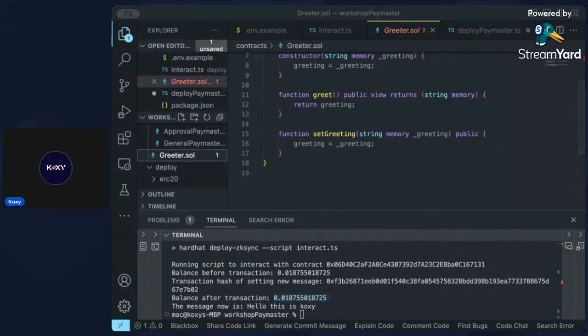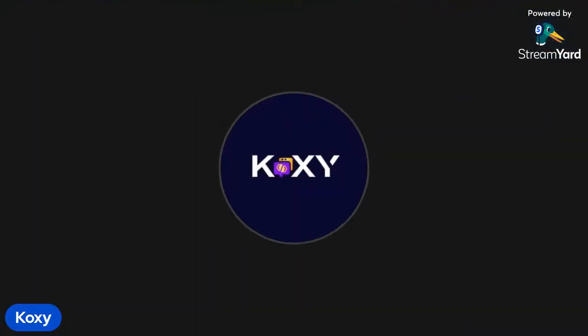So let's check it again. Let's check the blockchain for the message. I just copied the transaction ID. Let me share my screen. Okay, hold on. All right, so let me share this.